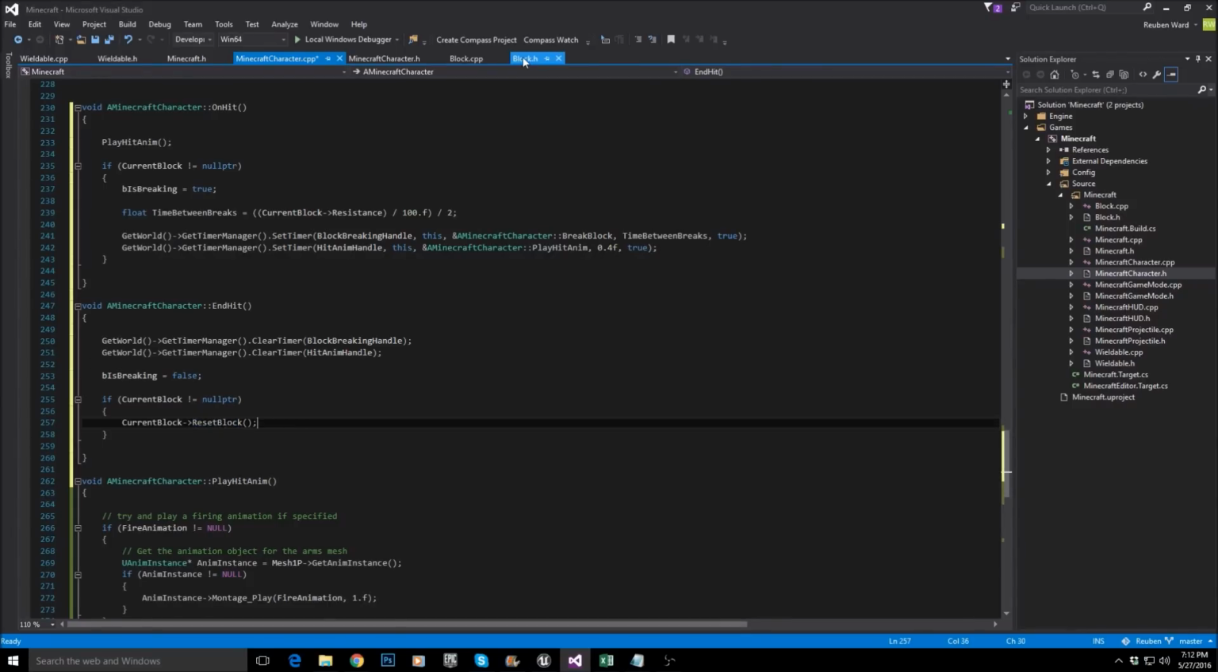And this function will be created inside of block, but I'm going to go ahead and show you guys how to do that in just a few minutes. So with that being said, that's pretty much everything.